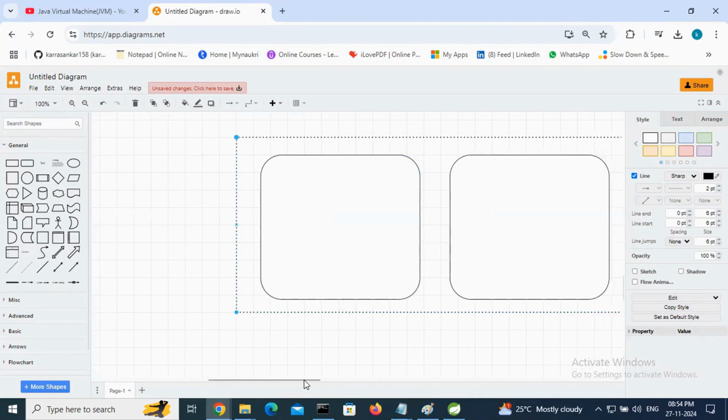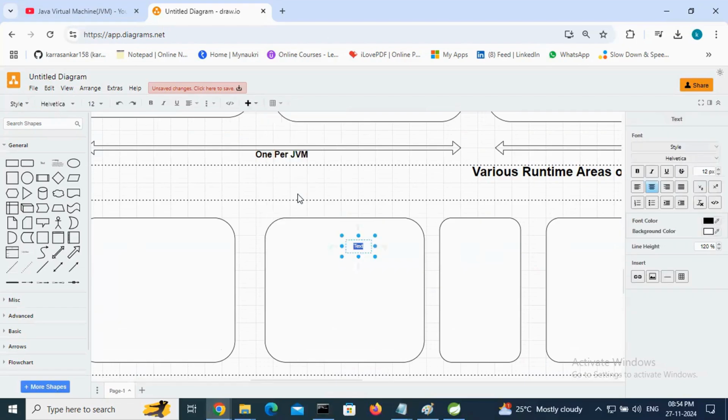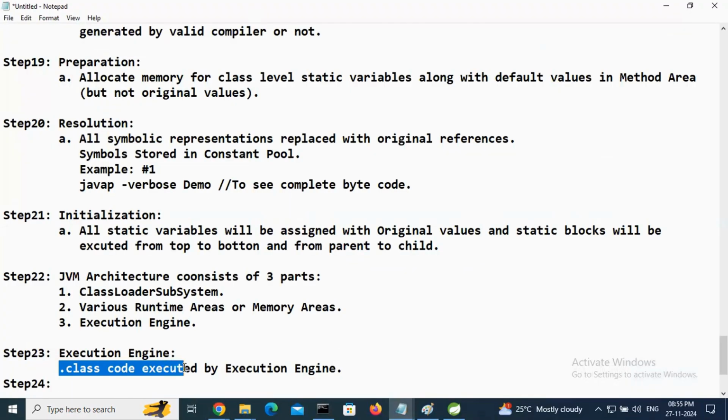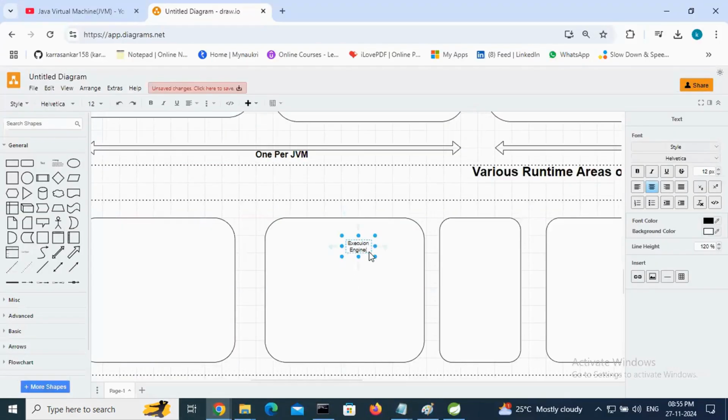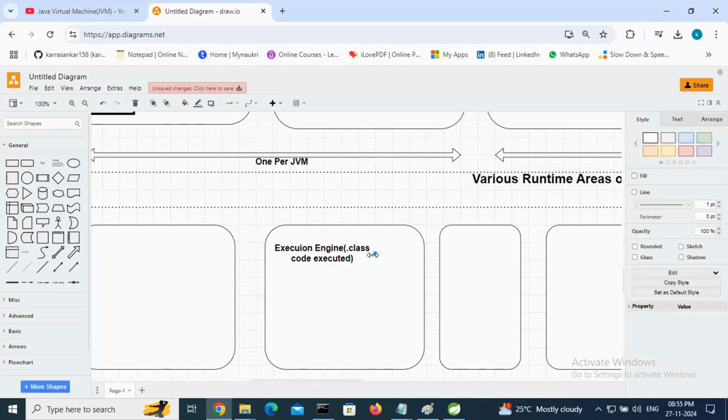Yeah, this is done, right? This is the execution engine. Execution engine is nothing but where the dot class code is executed, right? So the execution engine: dot class code executed.